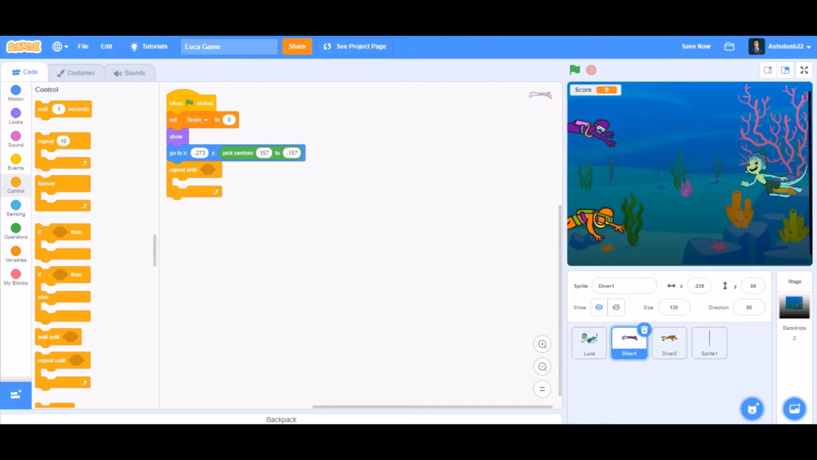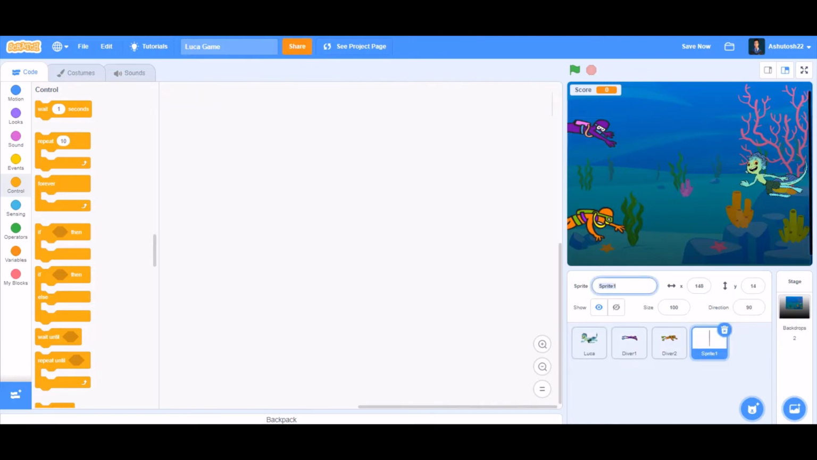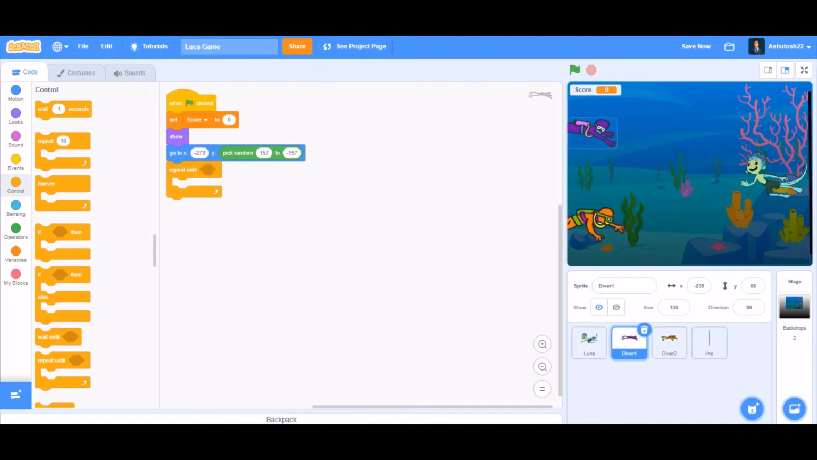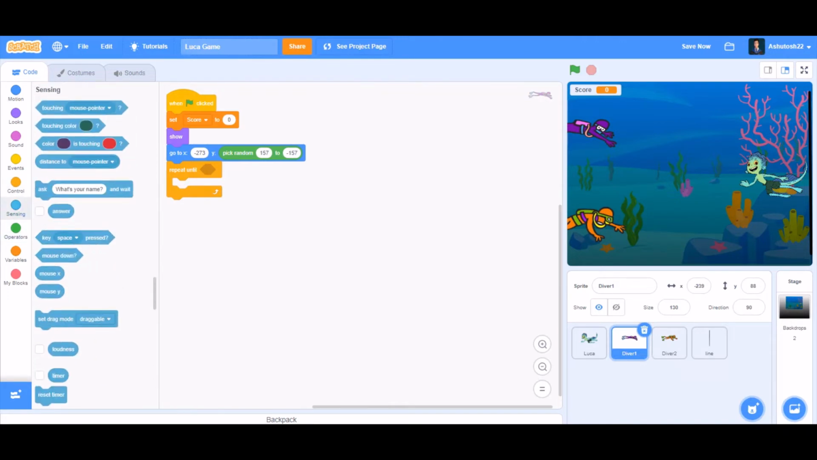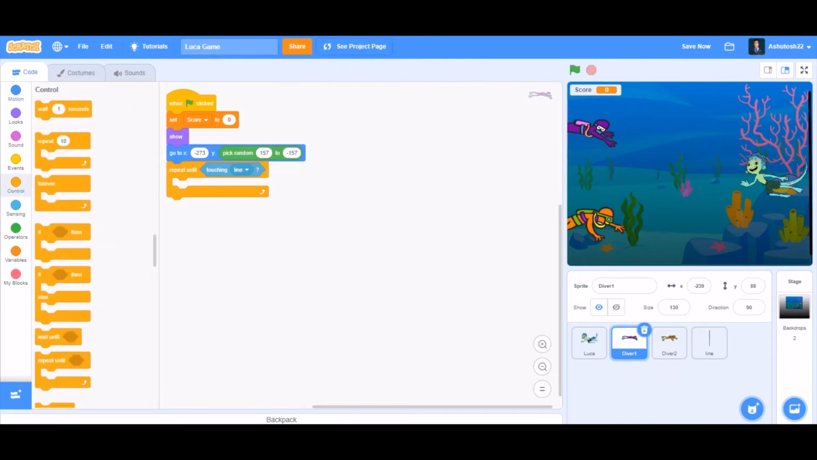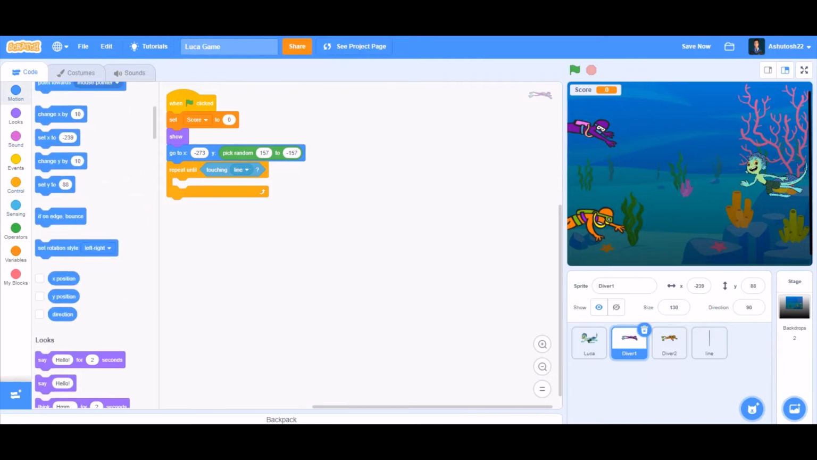So let's go back to the purple diver. So repeat until touching line. We can rename this sprite as the line. So when the purple diver is touching the line, then it will change x by 5. So change x by 5.